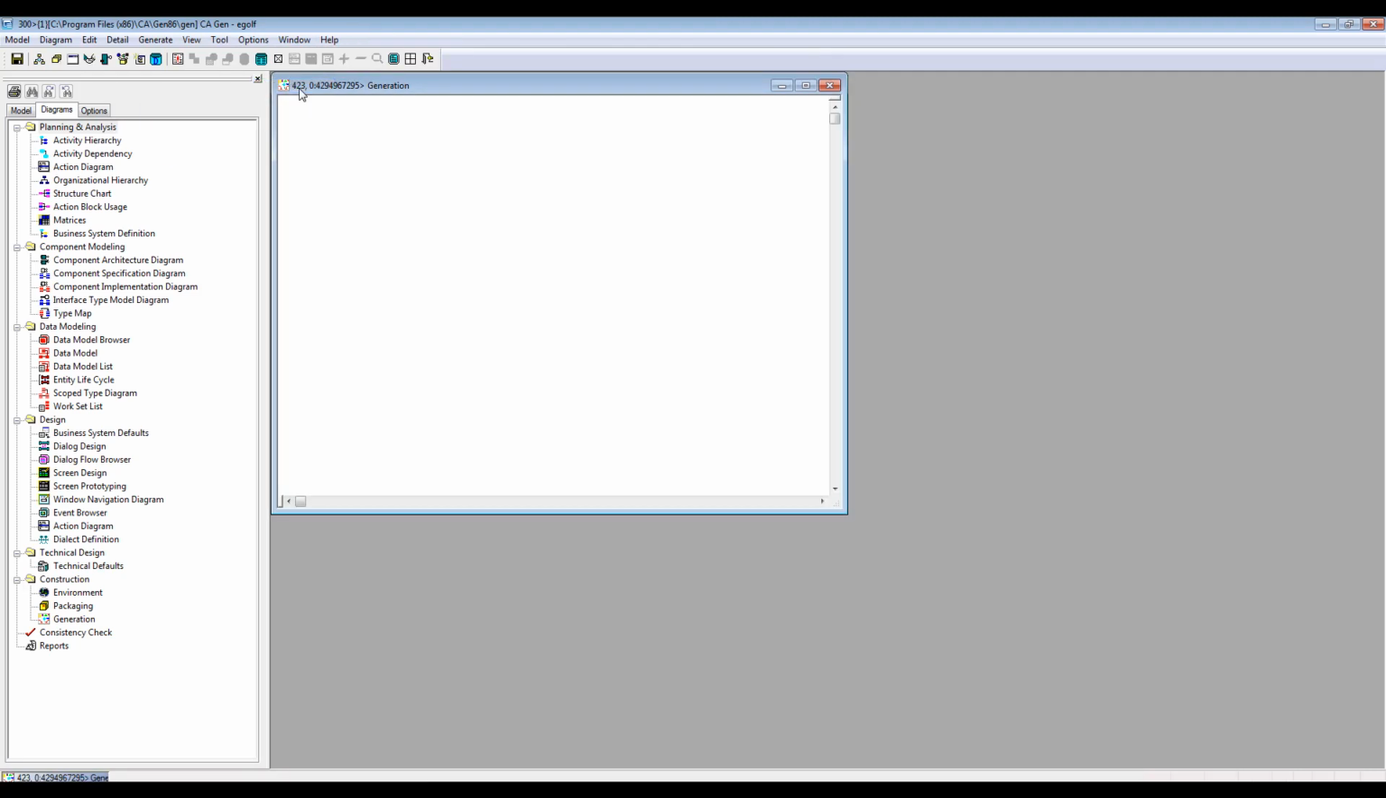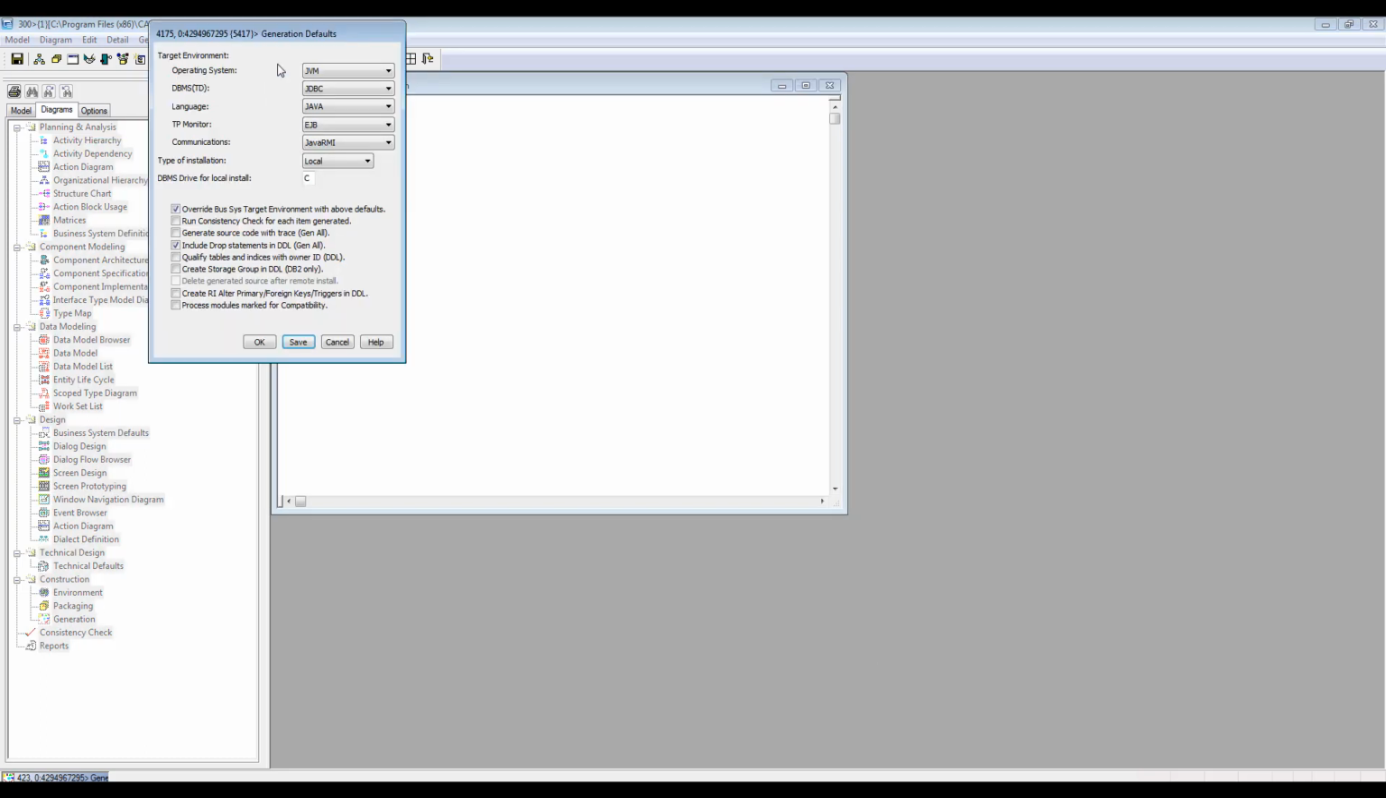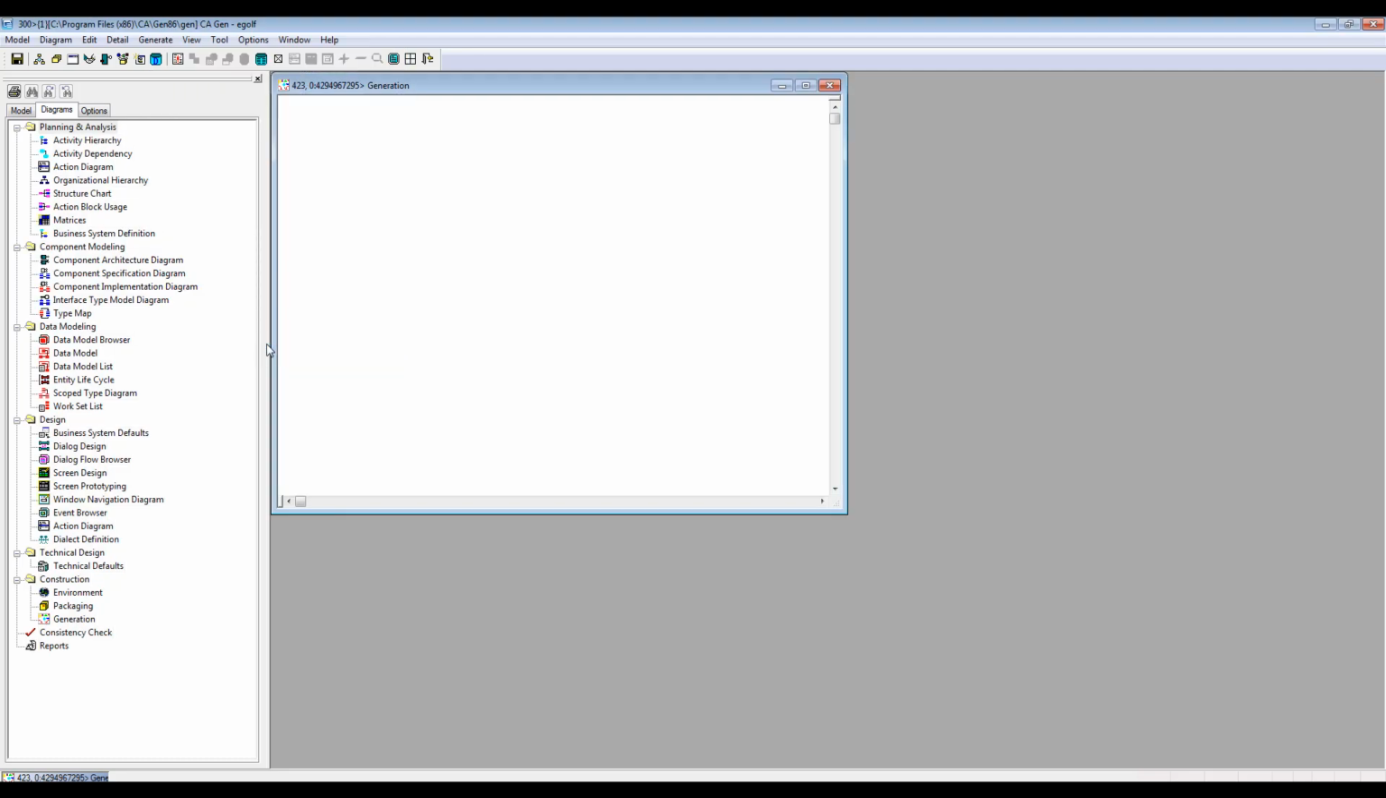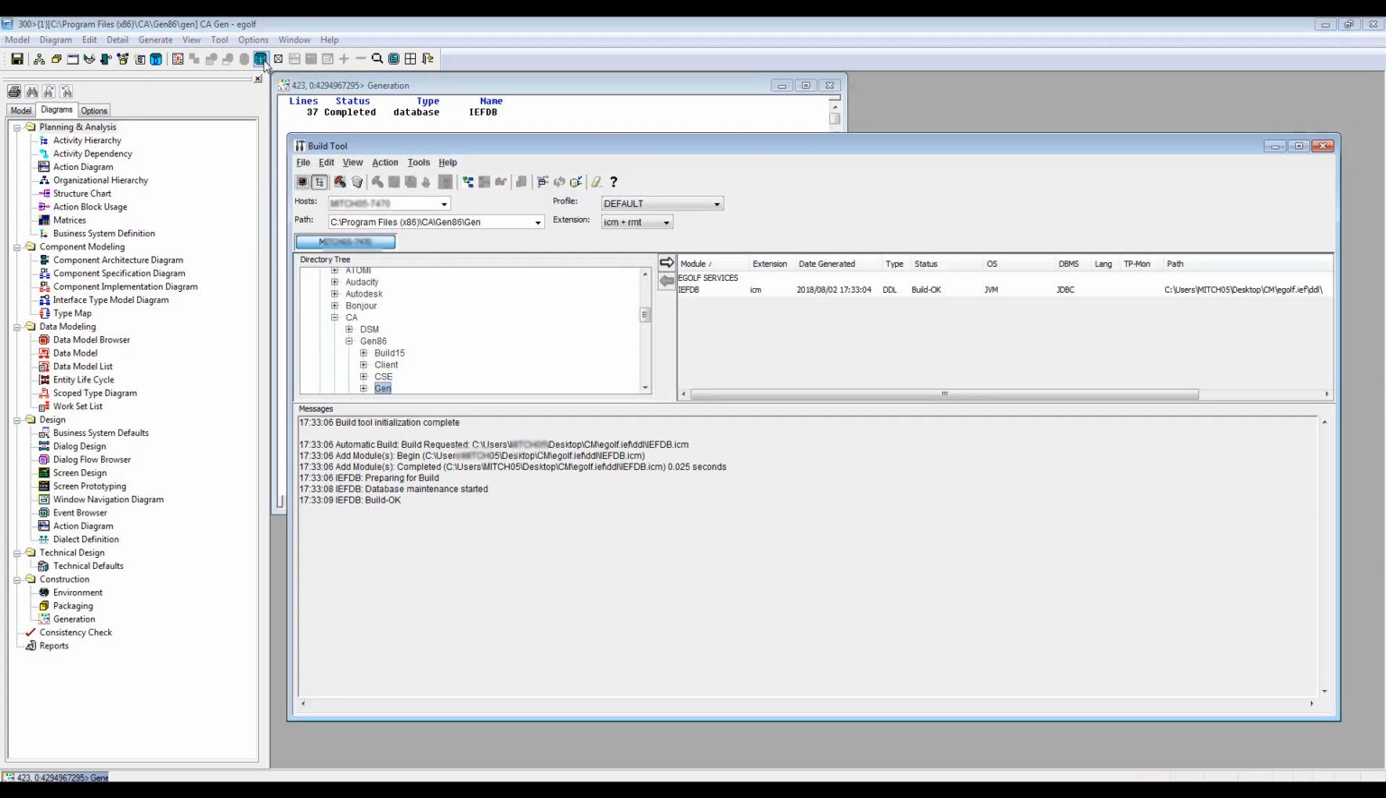To open the generation window, set generation defaults for DDL, as displayed here. Click Save and OK to save the defaults. Click DDL All and install to build DDL. Build tool displays the build status.